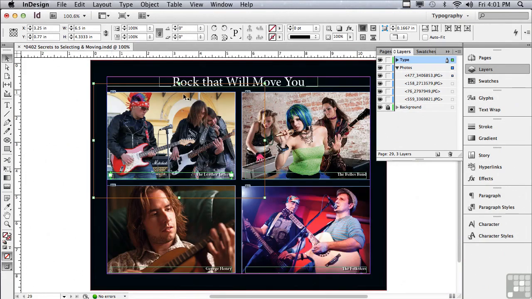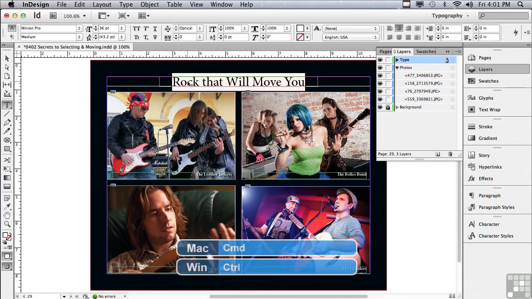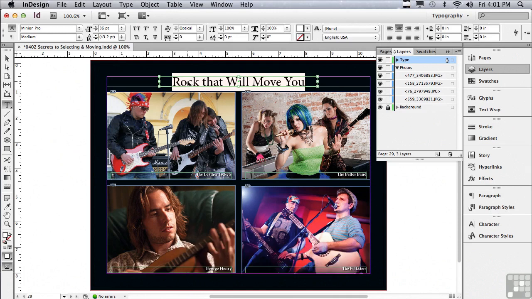What if I'm typing? Let me just double click to get to my text frame and then double click again on the frame to get an insert point and actually select the text. What if I wanted to switch temporarily to my selection tool? On a Mac, if I hold down my Command key, on a PC, my Control key, I'm accessing temporarily the selection tool and I could move that object around.